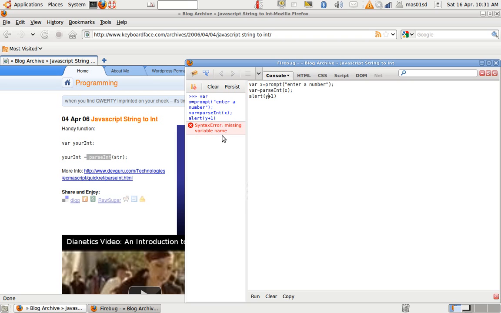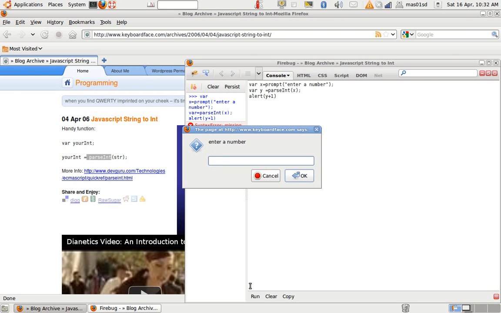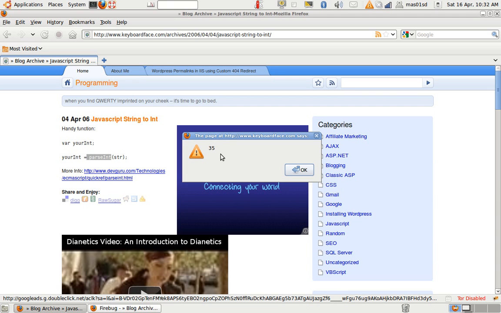That's interesting. It's given me an error message here. Syntax error, missing variable name. I've forgotten the y. So let me put that in. var y, give it the name of the variable, equals that. And now if I run it, it says enter a number, 34. OK, and it prints out 35. So this time it has successfully added 1 onto the integer.